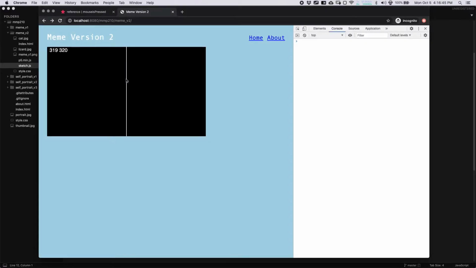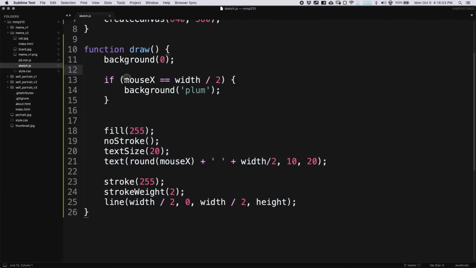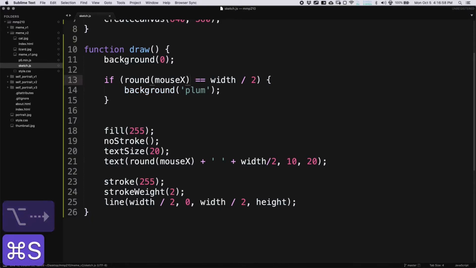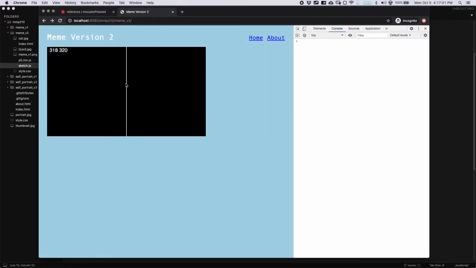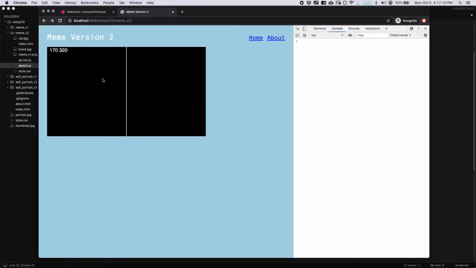So this one's going to be tricky. I'm going to have to be exactly on the line here. And I think for whatever reason it's always 0.5, I'm going to get that off. So let's do round mouseX. So I'm just going to round off that 0.5 value. There we go. So if I get right there exactly at that number, then we get the plum background when they're both 320. But any other value is just going to be black.